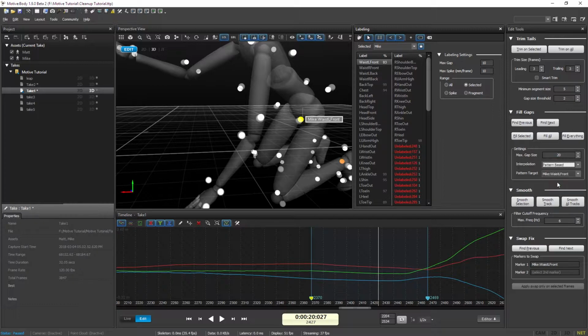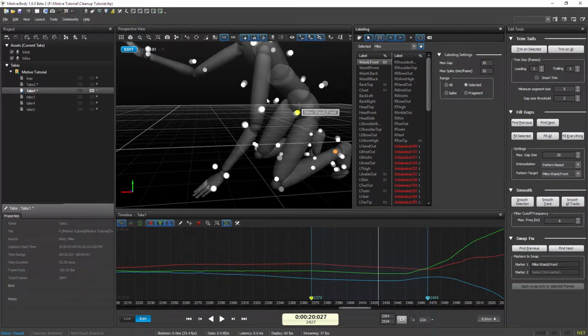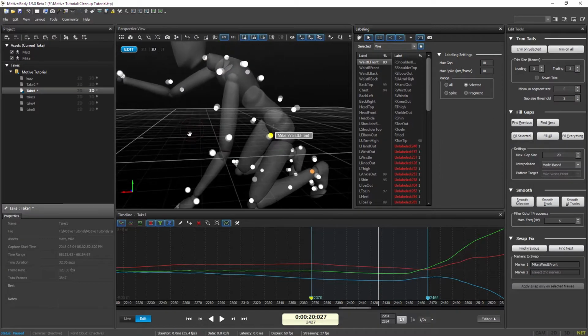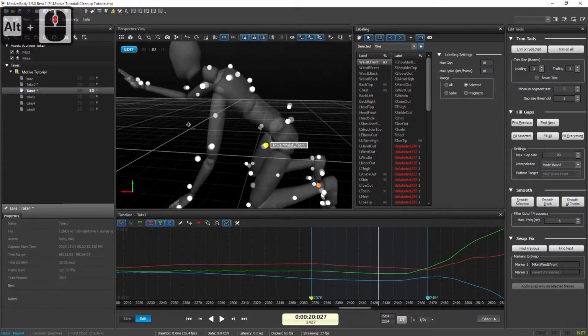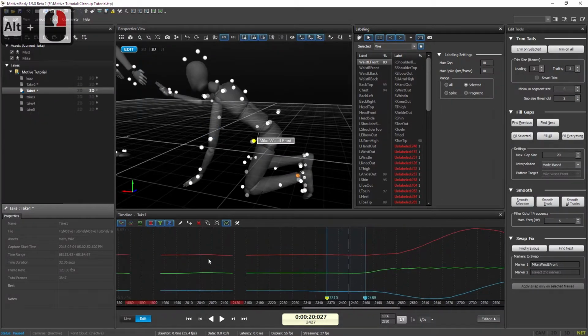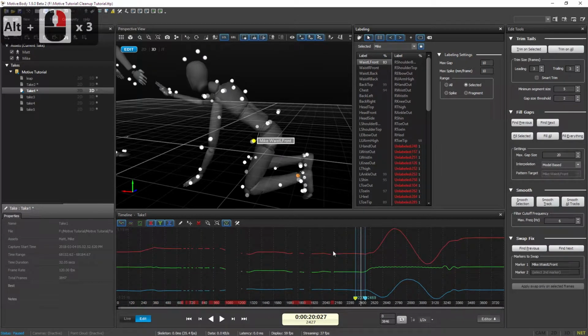The other option is pattern-based, which will pattern the marker's movement based off of the movement of one other marker. I use this much less and tend to rely on model-based, which automatically selects which markers to base the movement off of. I will now go through the gaps in this one by one and attempt to fill them all in using either model-based or cubic, depending on the situation.